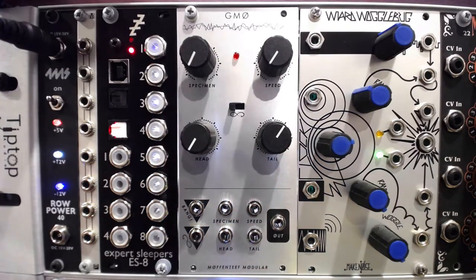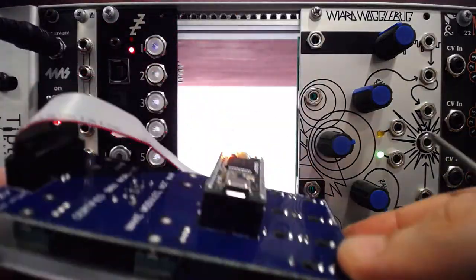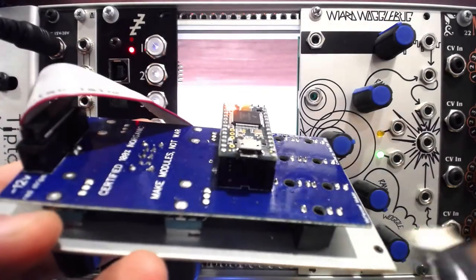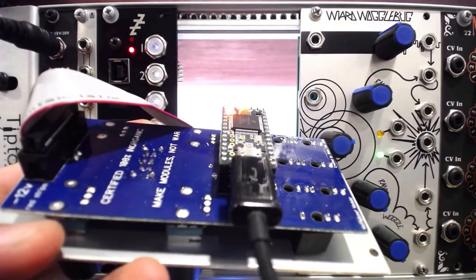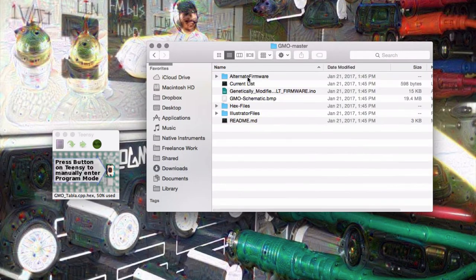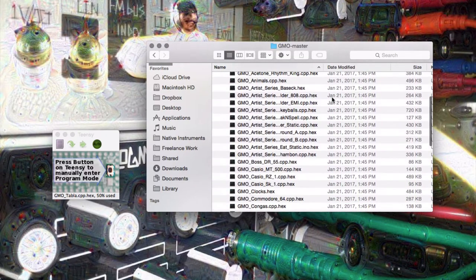Leaving the module powered on, I'll carefully remove it from the case and connect the micro USB cable between the Teensy jack and my computer. I'll load the Teensy application and locate the GMO folder in my Downloads folder. In the Hex Files folder, we'll see all of our sample folders, as well as the two alternate firmwares, Bobcat and Mongrel.